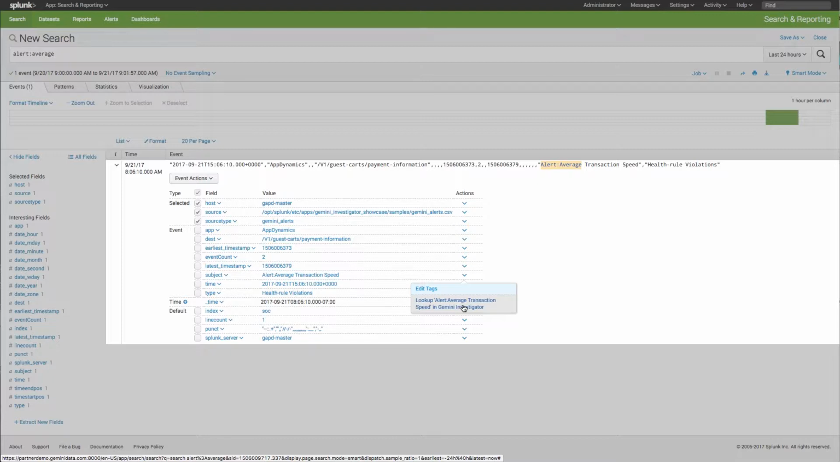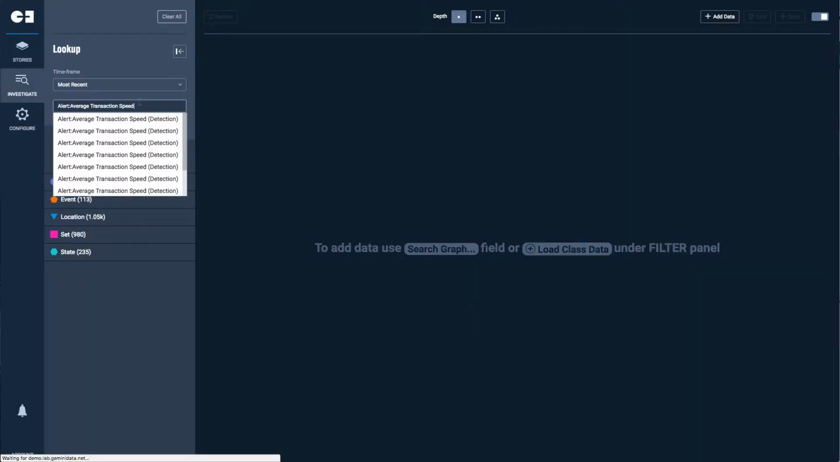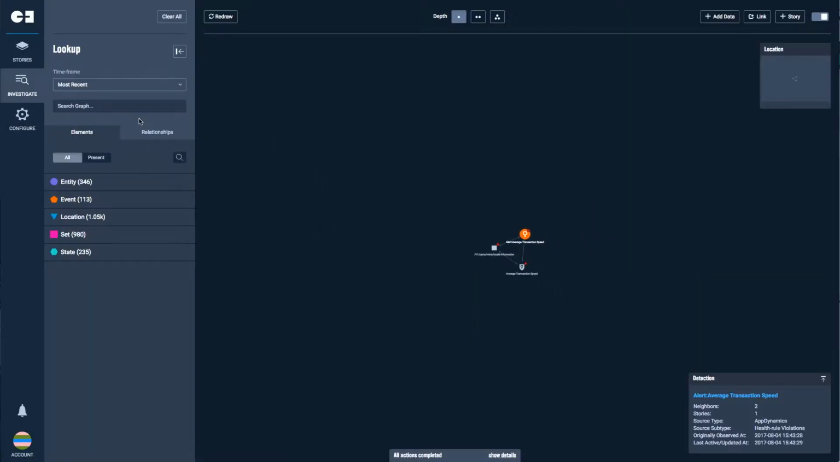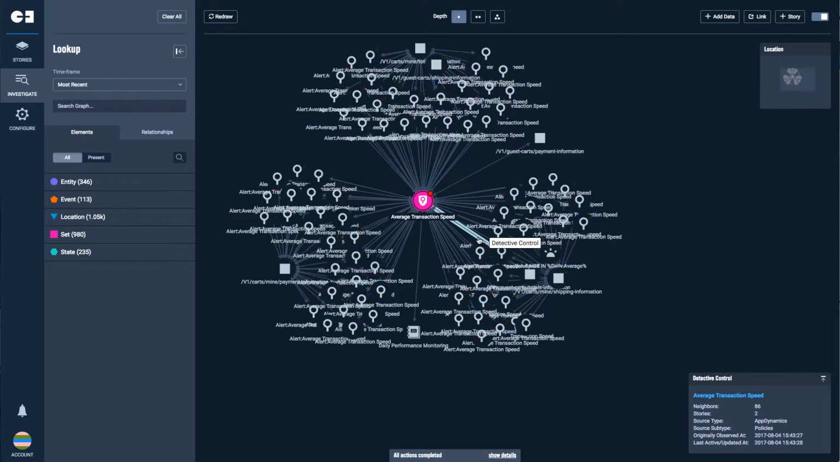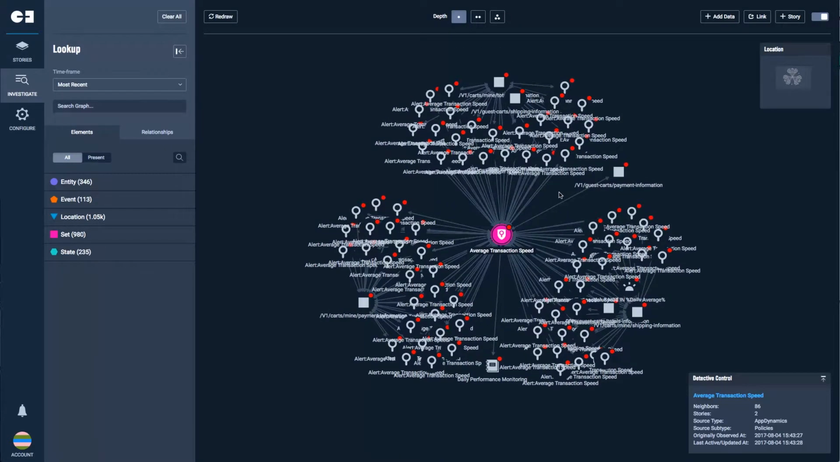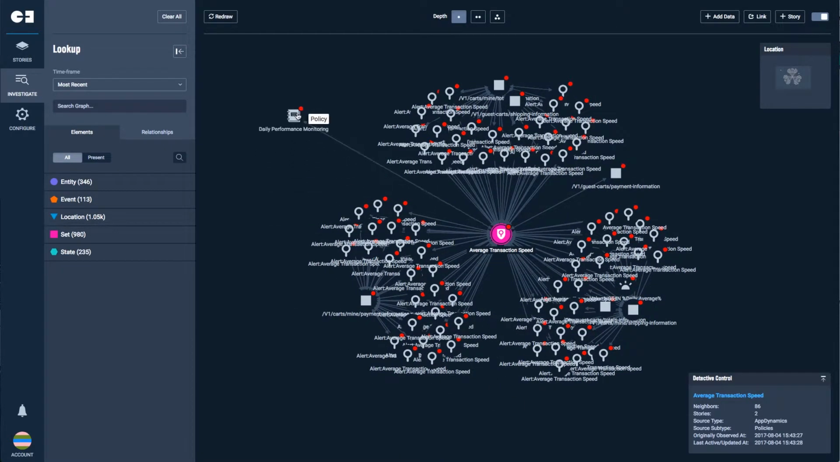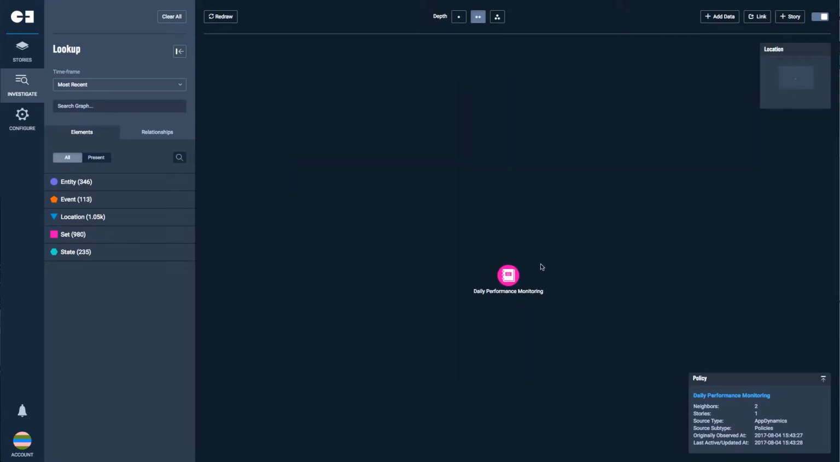Let's go down to the actual error and launch Investigator directly for this incident. Alternatively, you could also just type in the error string directly within Investigator. Here we are. As is typical, there are numerous reported instances of that error, but more importantly, we can identify that they were all generated as a violation of a specific policy called daily performance monitoring. Let's go ahead and isolate this to remove all the other noise.